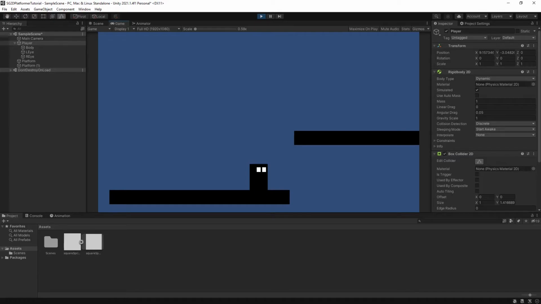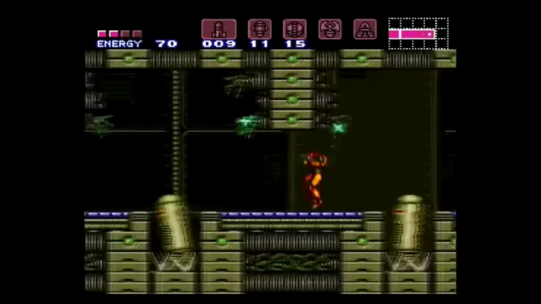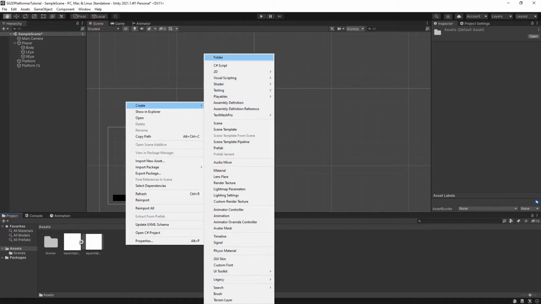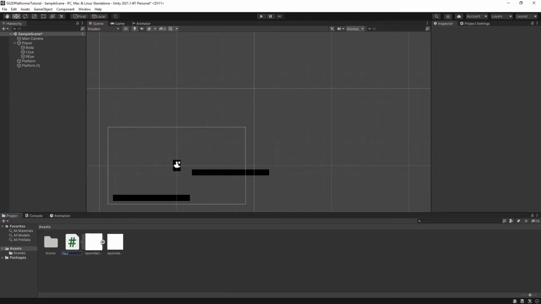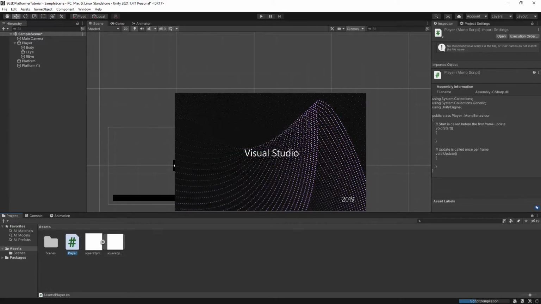Brilliant. Next, we need to make it so that the character actually moves when the player presses either the left or right arrow keys. In the project window, right click and create a new C# script and call it something like Player. Double click the script to open it up in your script editor.